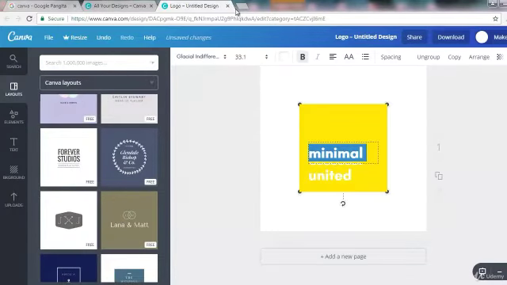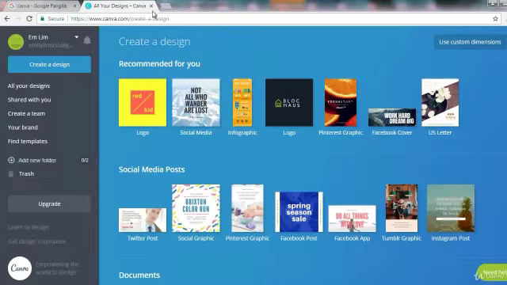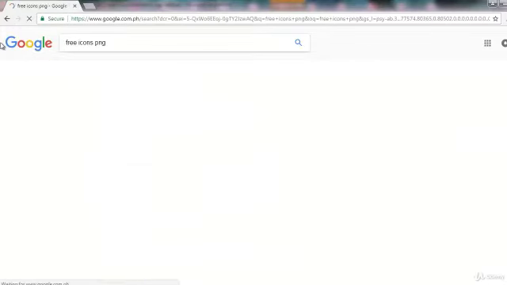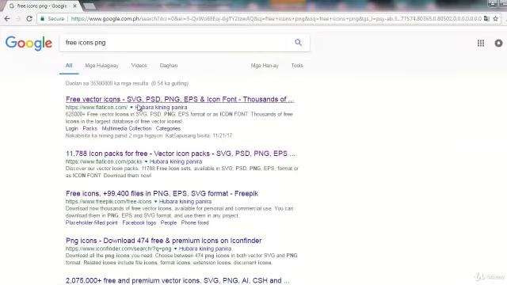The next resource that you need is icons. Icons are the little buttons that you will put in your app. For example, a back button. I will show you where to find icons. Actually, it's quite easy. You just type in Google: free icons PNG. Let's look here.